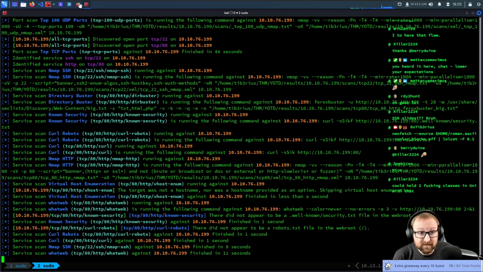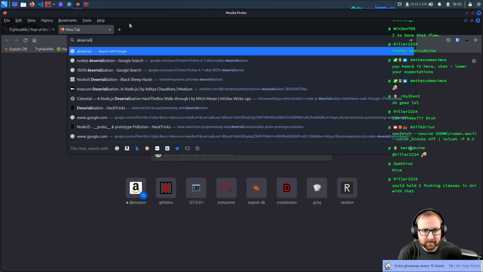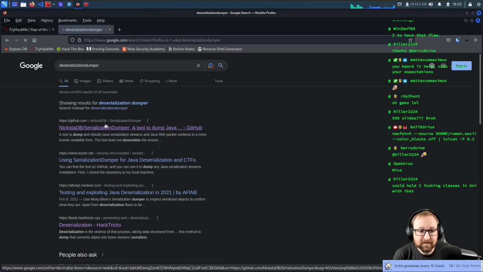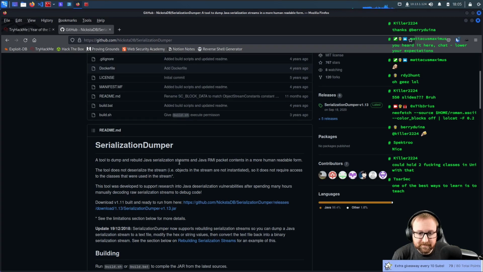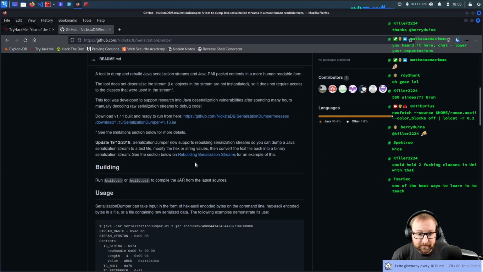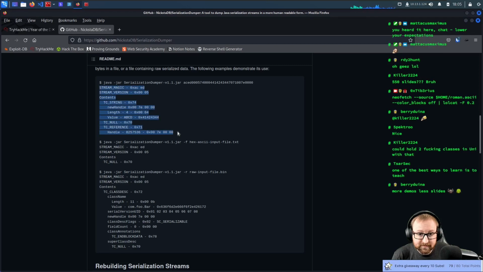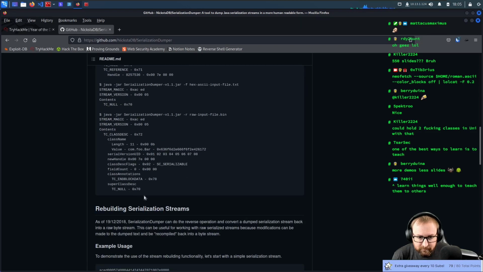Like, for instance, I was doing the deserialization slides, and there is a tool called SerializationDumper. And this is really cool. It only works for Java, but if you give it a serialized Java object, it will spit out this thing. It looks kind of weird, but all this is a description of everything that's serialized in that Java serialized object.